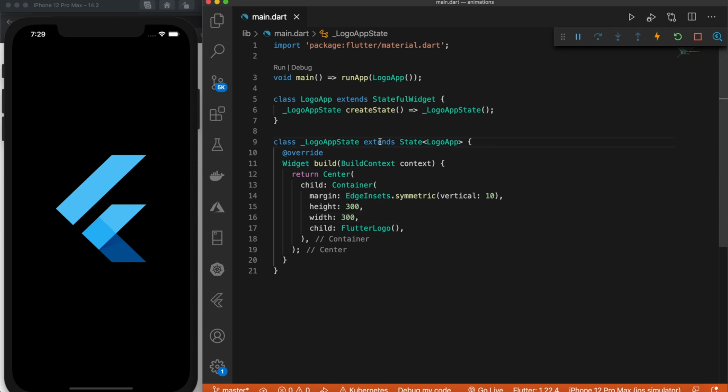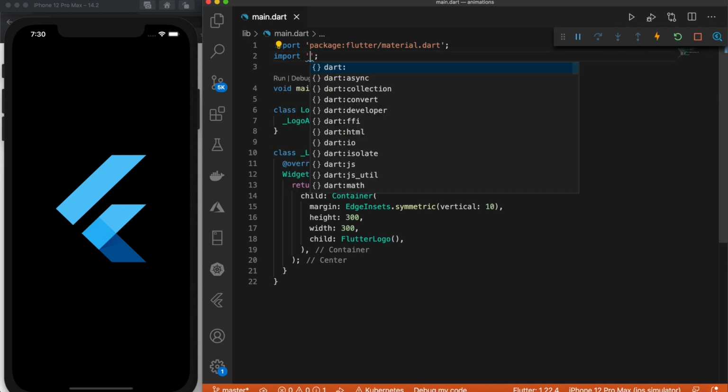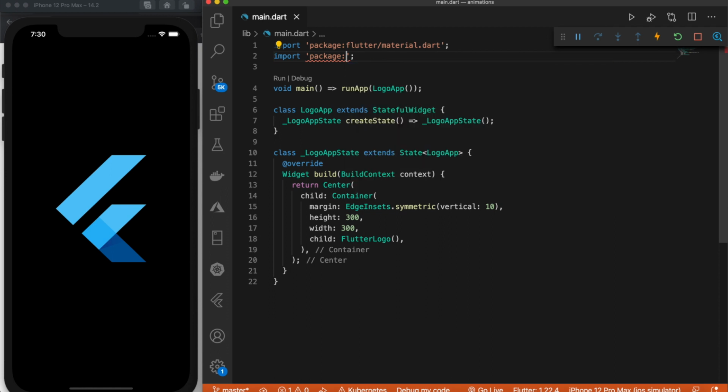The first thing to do is to import the animation package. So we'll come up here and say import package:flutter/animation.dart, just like that. Just like the material package had all of the widgets for us to use, the animation package has all of the animations at our disposal. So we're going to need to use the animation and animation controller.